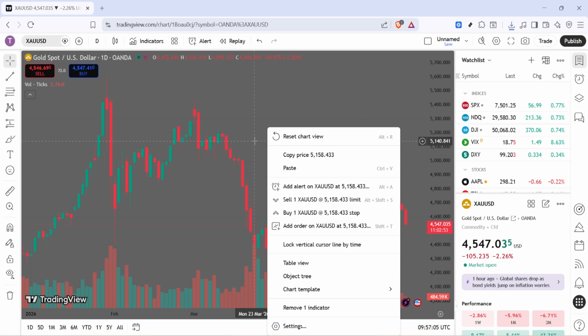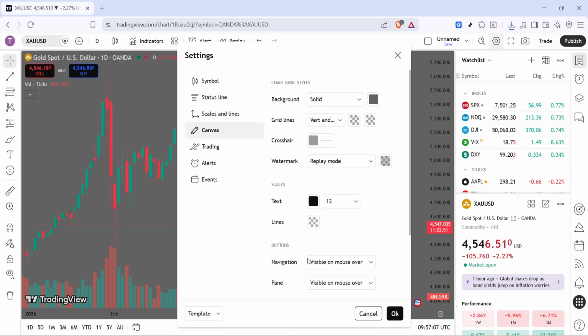You should see a compact menu appear directly on the chart. From that menu, click Settings. This opens the chart settings window, which is where nearly all the visual customization happens. You'll notice several sections or tabs running down the side. Each one controls a specific part of the chart's appearance and behavior.